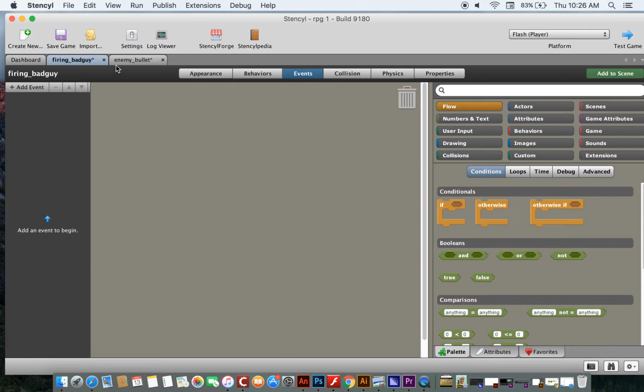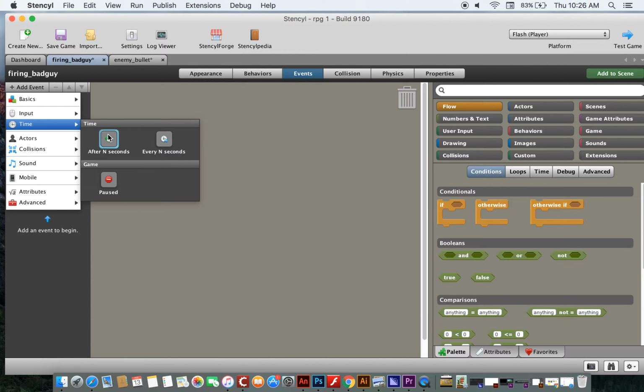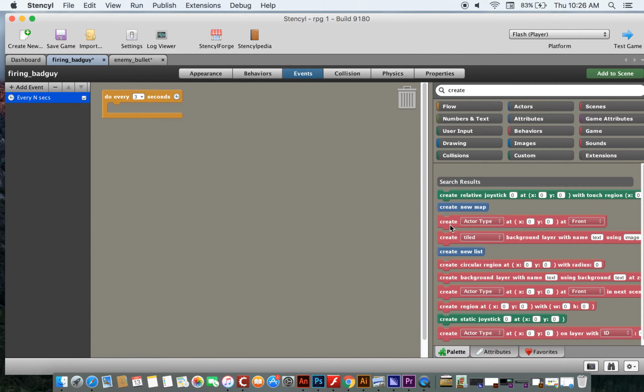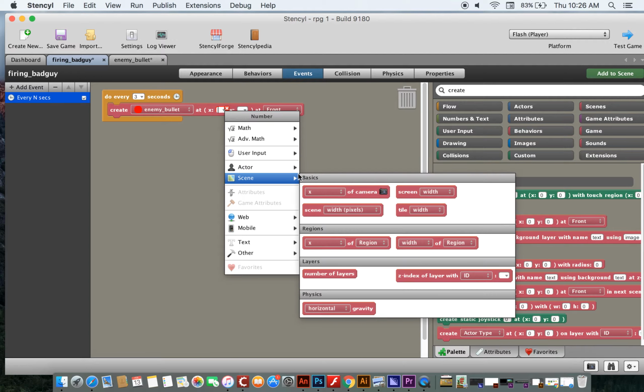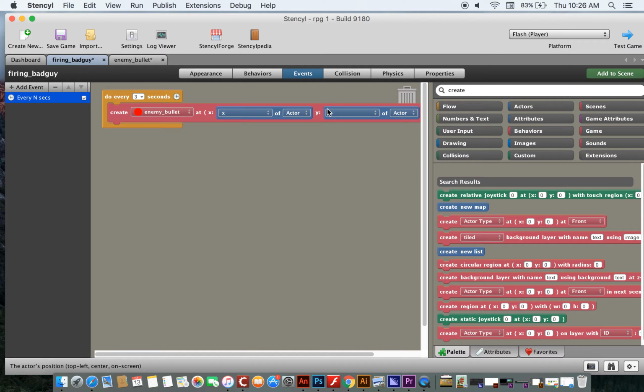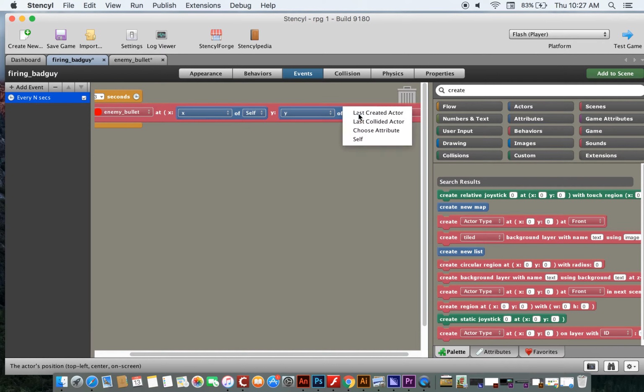So what you want to decide, the simplest way on the events for your bad guy, add an event, and this is a time. So I'm just going to have mine every n seconds. And for now, this will be a simple bad guy with no variation. We'll just say every 3 seconds, create an actor of type. So every 3 seconds, we're going to create an enemy bullet at X. Scroll down to actor, X of actor, and Y of actor, and then toggle this to the Y value. So X of actor, it's the self, and Y of actor, self. And I'm going to say middle.